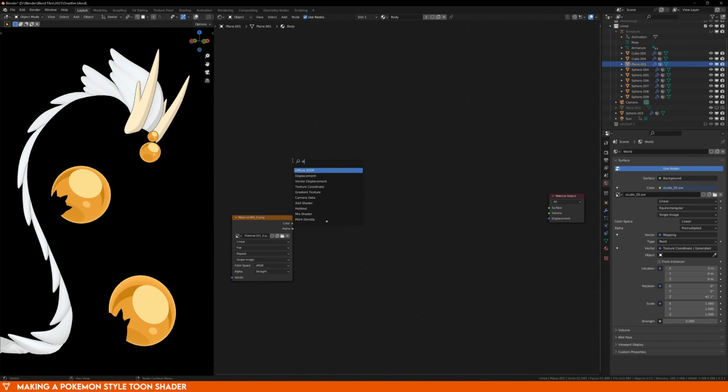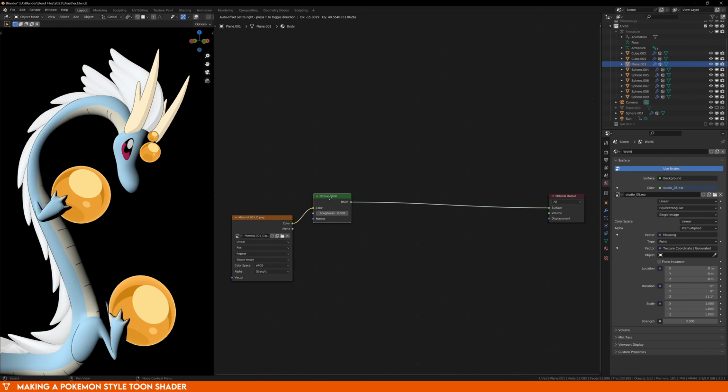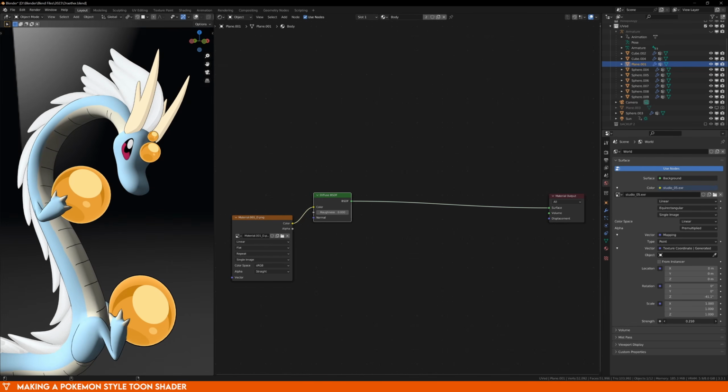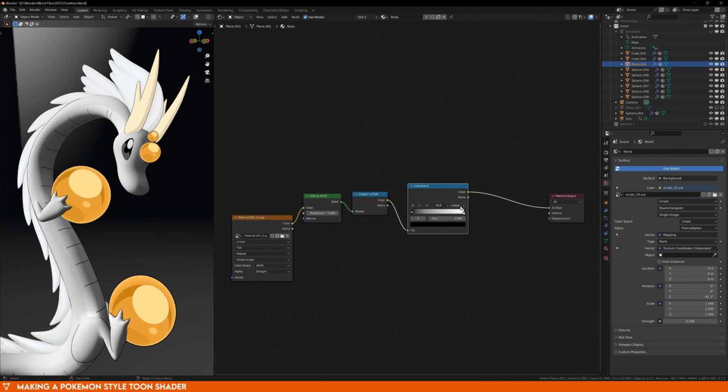Anyway, to make this toon shader for our Pokemon, we need to start off with a basic diffuse shader. We don't need to worry about reflections or anything like that, so just use the diffuse shader, then plug this into a shader to RGB node. This is where the magic happens. The shader to RGB node does exactly what it says. It turns our shader into RGB information, which is just color, and we can manipulate color very easily by using something like a color ramp node.